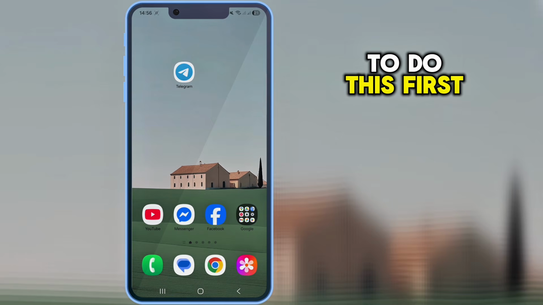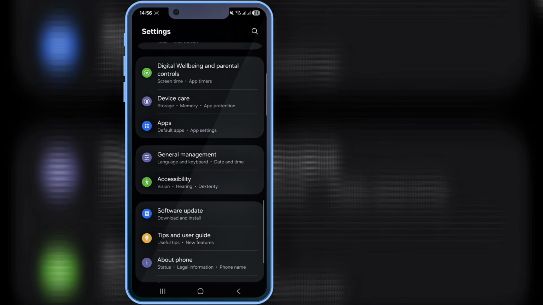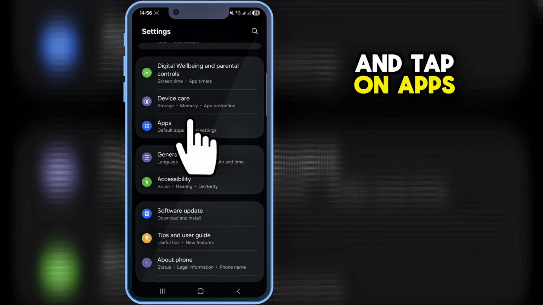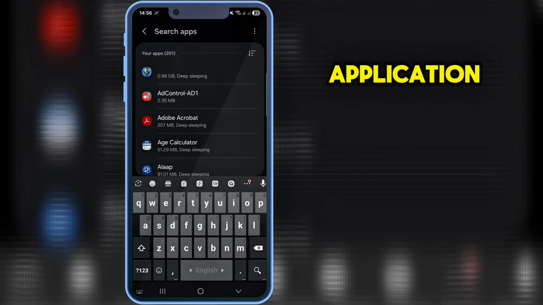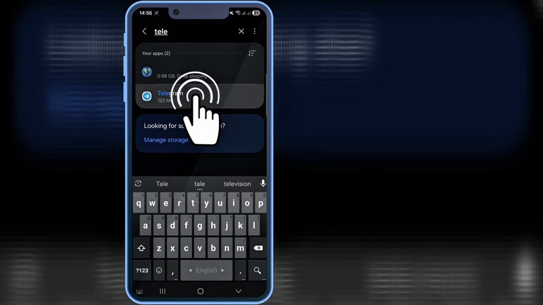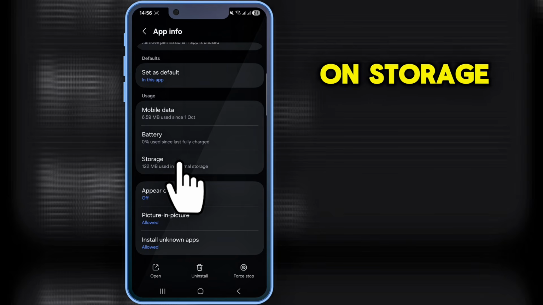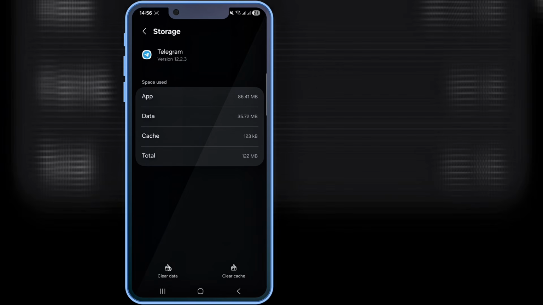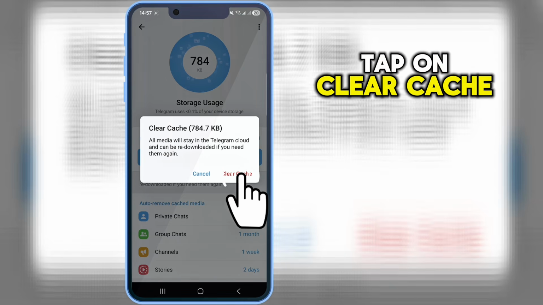To do this, first go to your phone settings, scroll down, and tap on Apps. Now search for the Telegram application. Scroll down and tap on Storage. Now tap on Clear cache, tap on Clear data, tap on Clear cache.